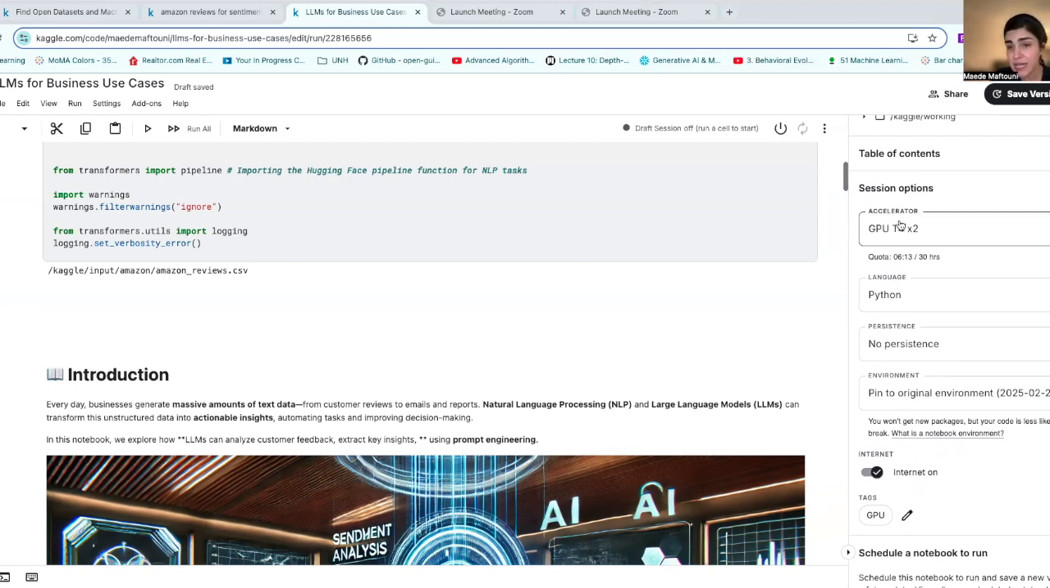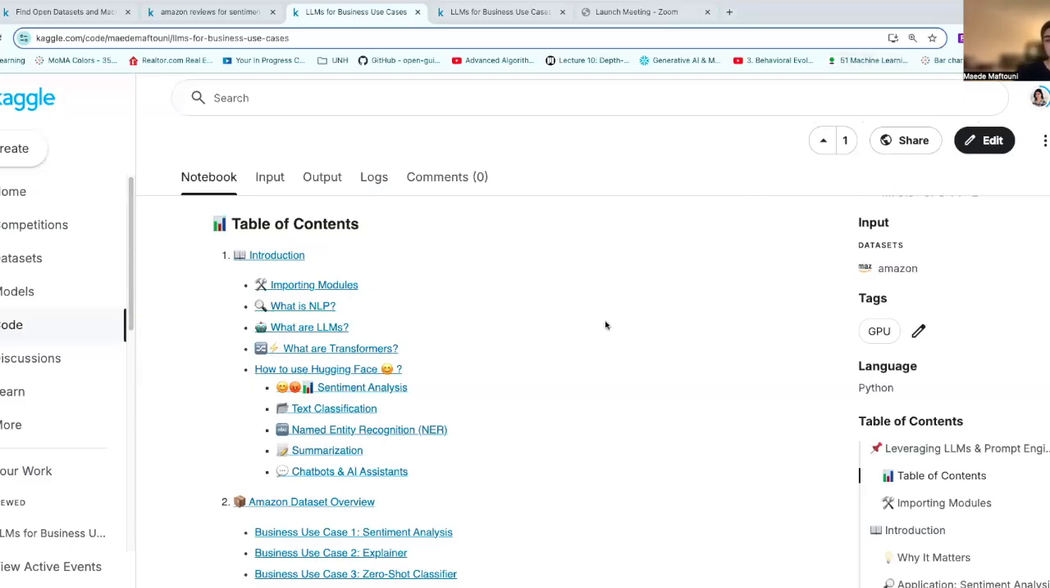You can see that you are going to have some quota on accelerators, and it is going to be 30 hours per week, which is pretty nice. But just make sure you turn off the accelerator when you are not using it, so you can save if you are a frequent user. The notebook is organized as it's outlined in the table of contents here.